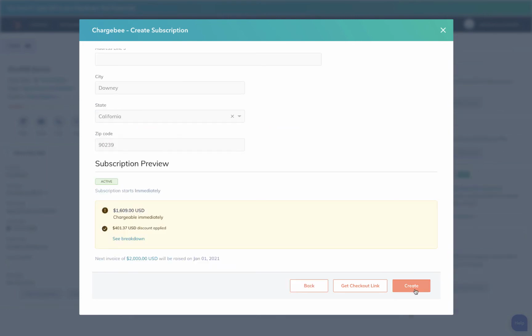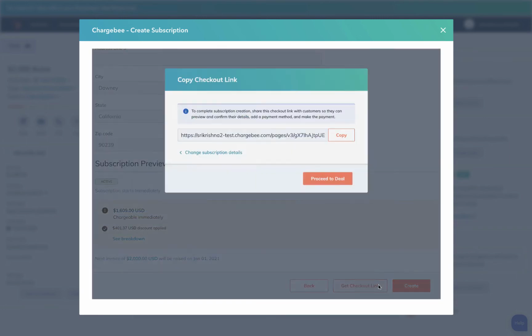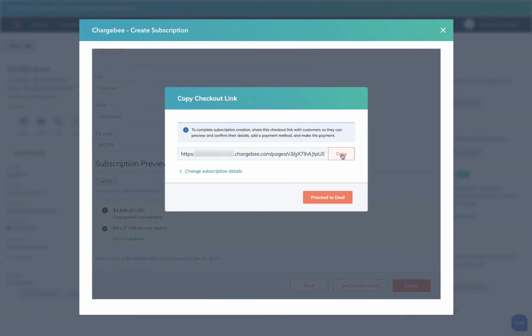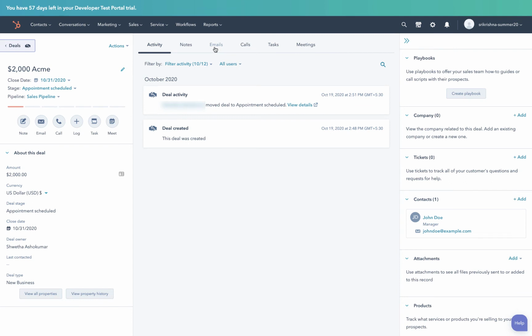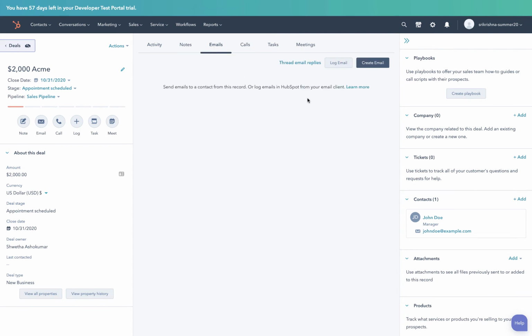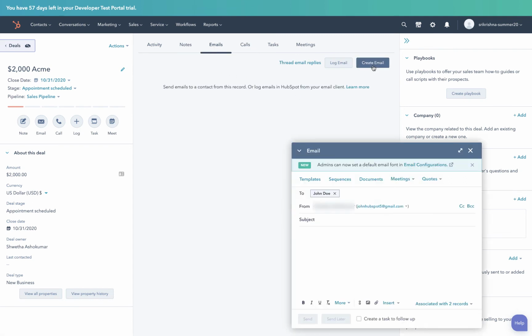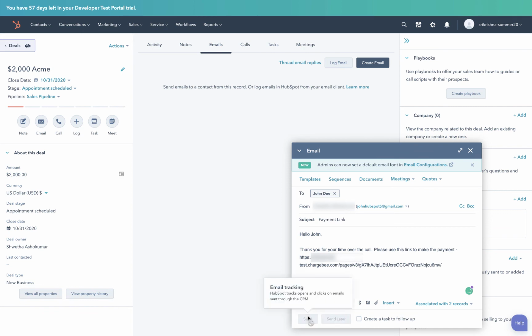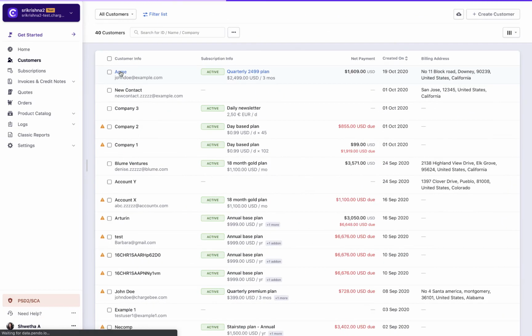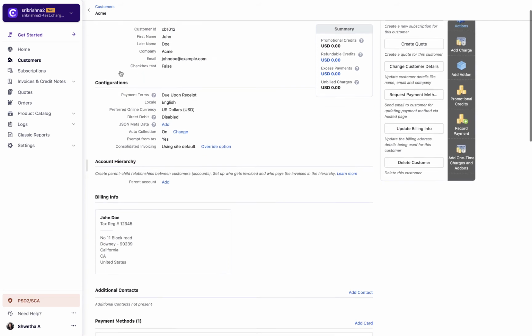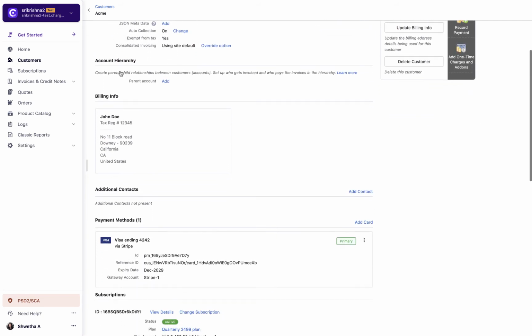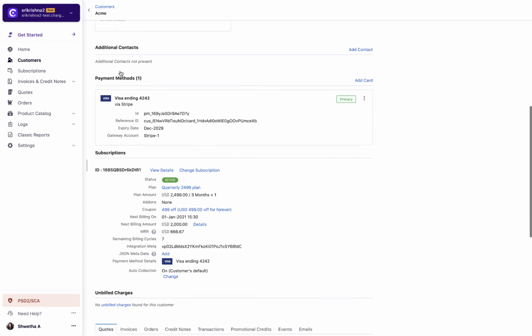You can either click Create to create the subscription right away, or click Get Checkout Link to generate a checkout URL that can be sent to your customers. You can copy the URL and email it to your contact directly by navigating to the email tab. If the sales team uses the Get Checkout Link option, then the subscription will be created in Chargebee in the next sync after the prospect completes the checkout.